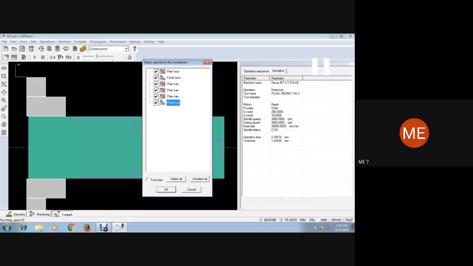So these are the set of operations that are required, and they have to be in the same sequence, as we cannot interchange that. After plane facing comes finish facing, then comes plane turn. As it is, we have chosen plane turn. We have to select it for every line, and finally the finish turn.